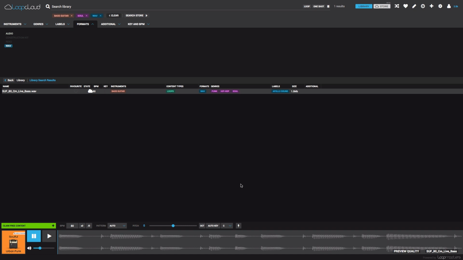Let's say that I like this bass and I want to use it, but it doesn't quite fit my beat yet. What I can do then is come down here to the bottom and change things like the BPM and the key. So let's say, for example, that I don't want this in 80, I want it in 86. Then I would go ahead into the number here, double click, and just type in the number of the BPM that I want, so 86, and hit enter.